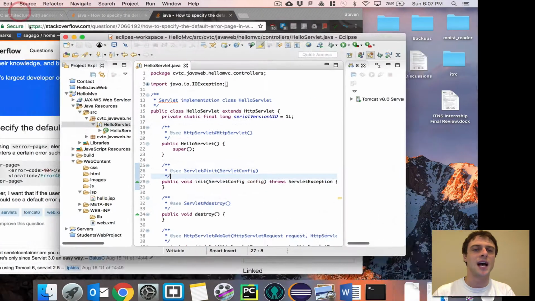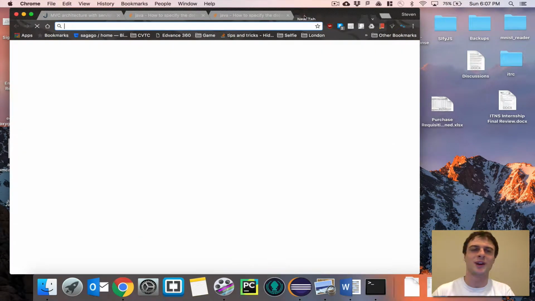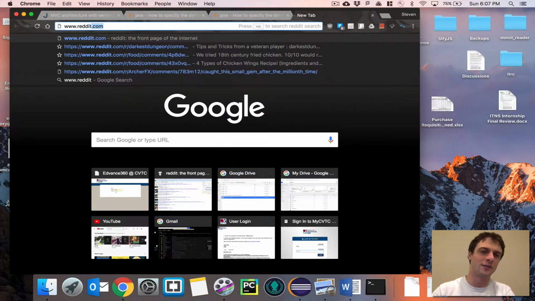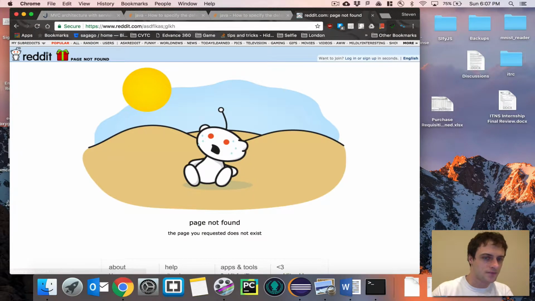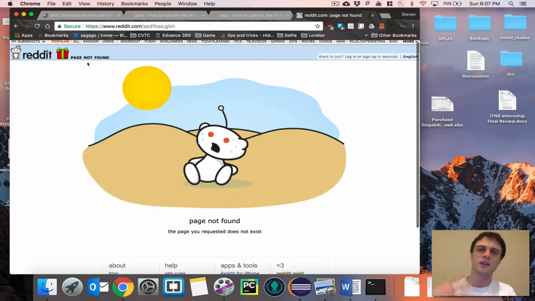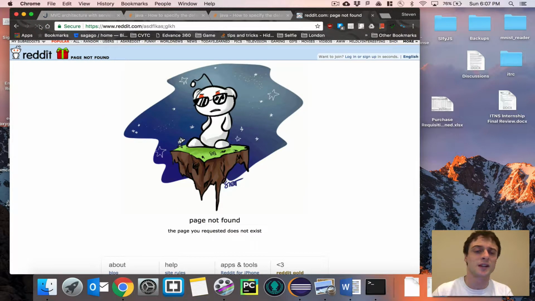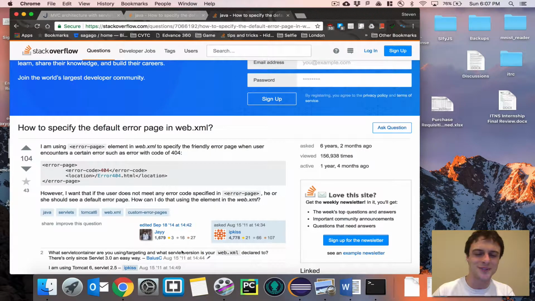So for instance, the one that comes to mind is Reddit. If I go to reddit.com/ and type in some garbage, Reddit implements their own error page. They don't say to users there's a 404 error, they just say the page isn't found, and they've got a fun little image here. And you could do something very similar to that. You can see they serve up a random image. So we'll show you how to do that.